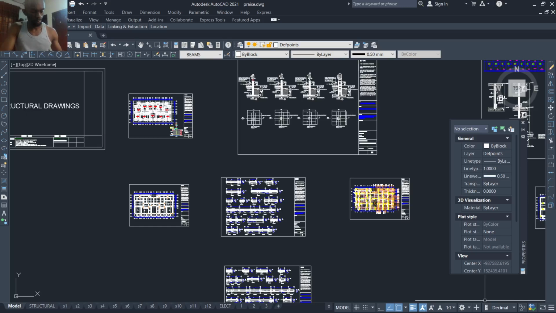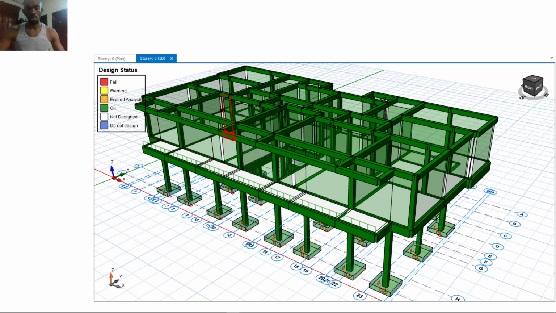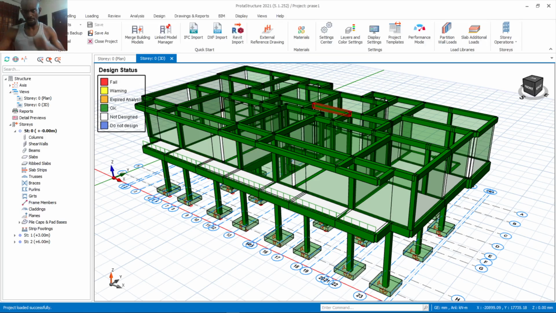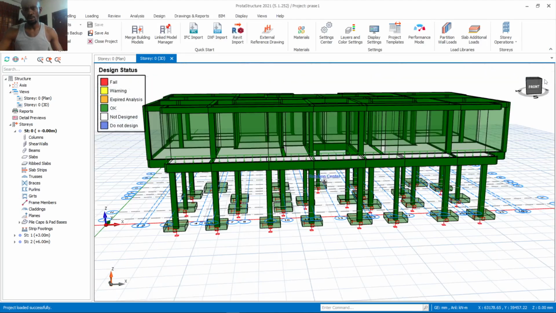Welcome, guys. In the last video I created, some columns and beams failed on a structure that I'm designing. The main reason I'm creating this video is to show you the stage where I got to. Let me minimize this and open. So I was able to design it, as you can see from this page. See that everything is on green. I was able to design it to this point.